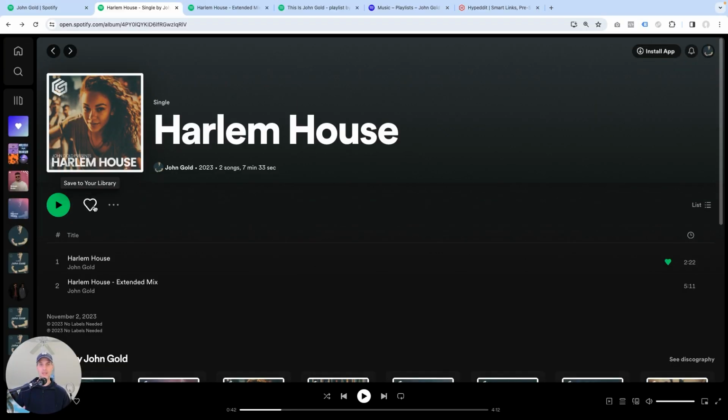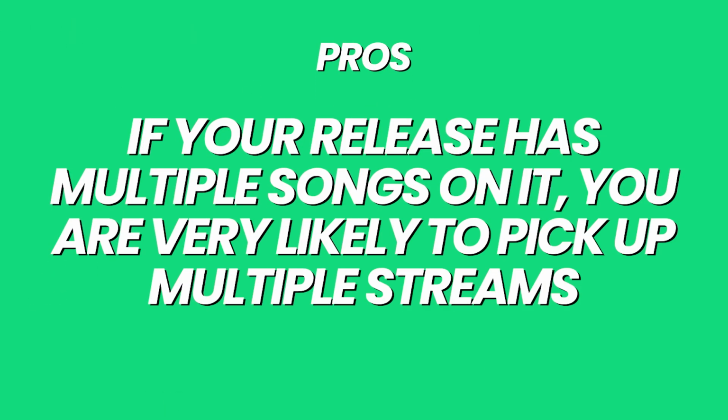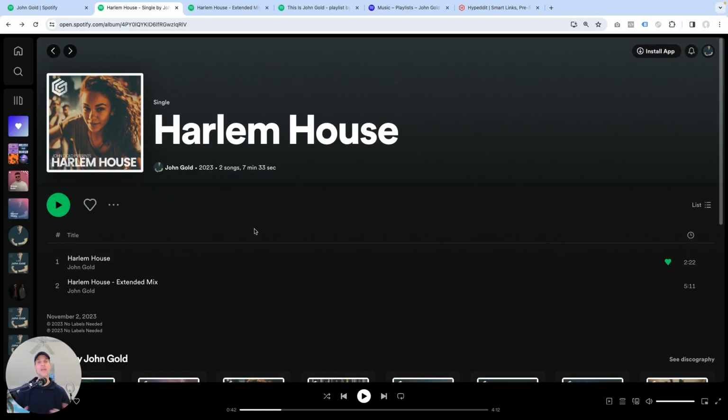And that release can be either a single or an EP or an album. It doesn't matter. Every time you put up music on Spotify, Spotify wraps it in a release. It doesn't really matter how many songs are on it. So the pro here is that if your release has multiple songs on it, you are again very likely to pick up multiple streams per listener. And that's a great thing because it makes every listener worth more to you as the artist.